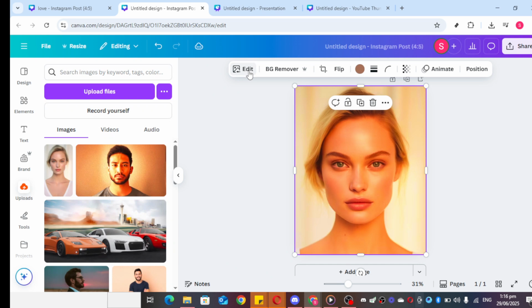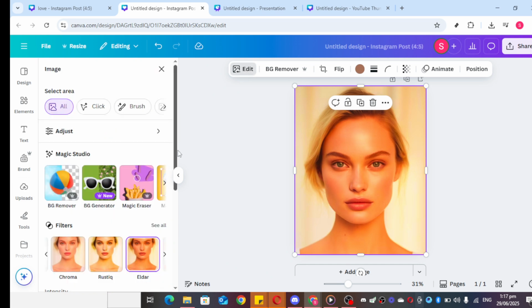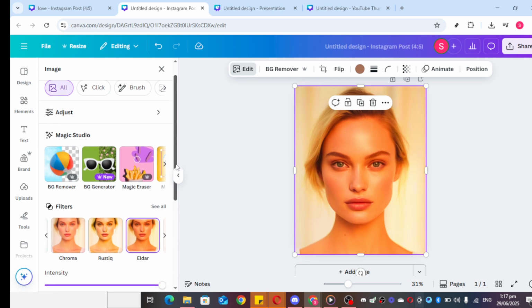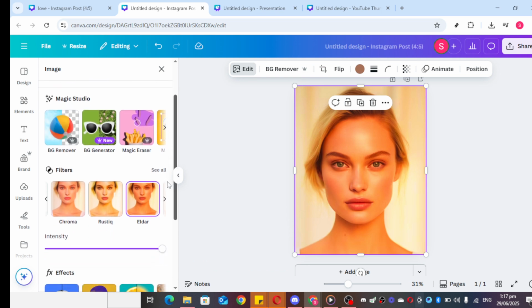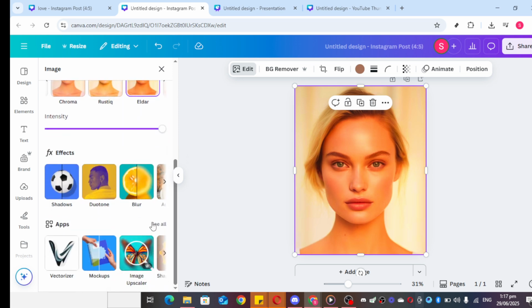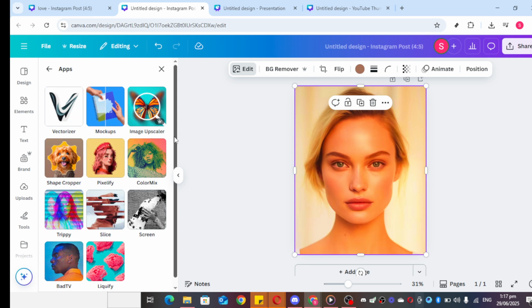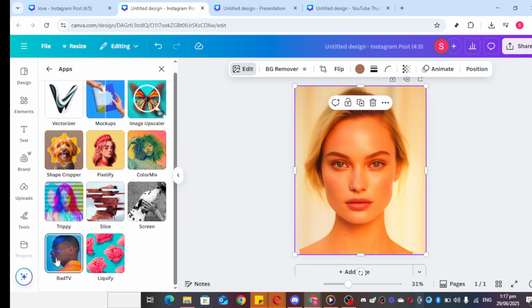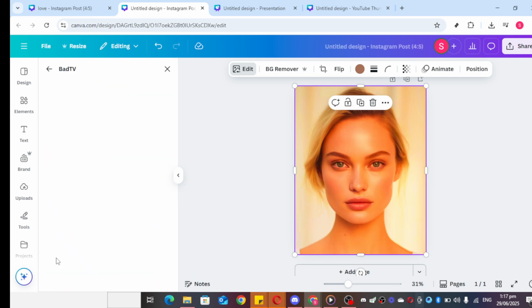Next, return to the Edit option. This time, we're exploring a different feature that will add a fantastic glitch effect to your imagery. Scroll further down all the way to Apps. There's a lot to explore here, but our focus today is on an effect called Bad TV. It's a fun glitchy touch that takes your image back to the funky aesthetics of retro television screens.